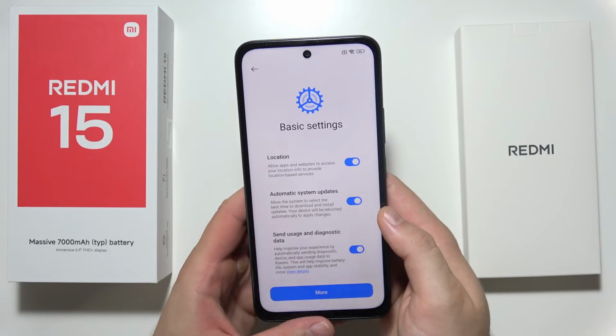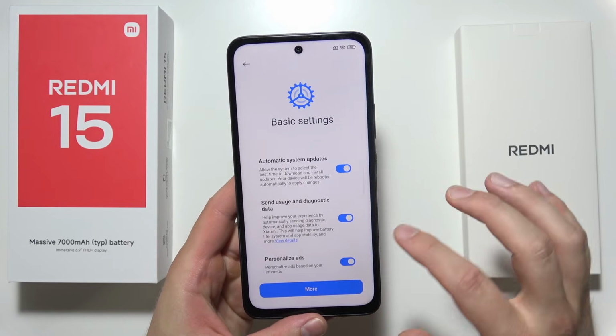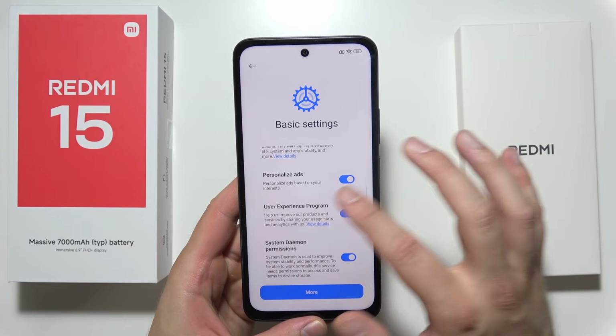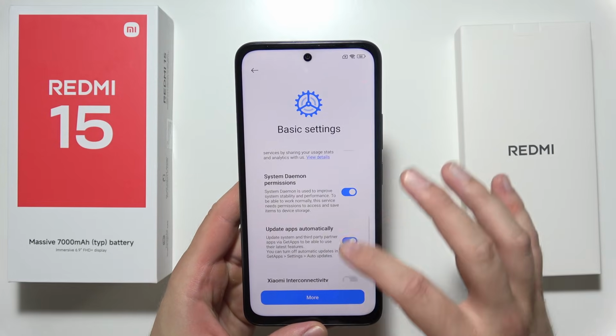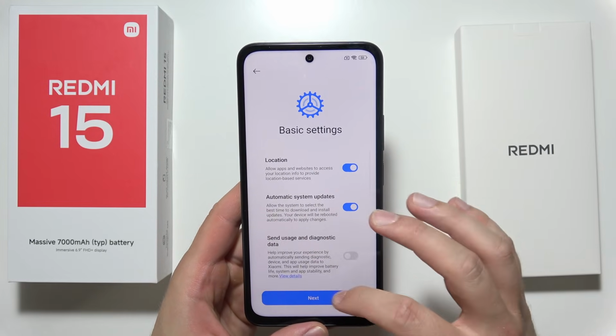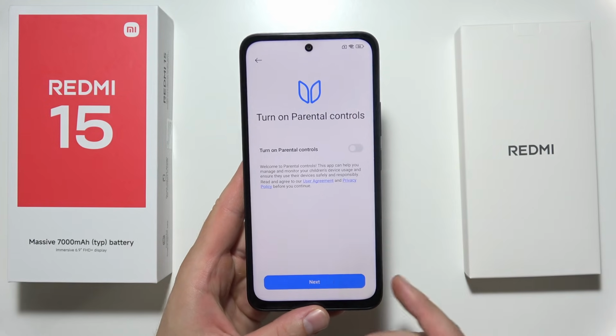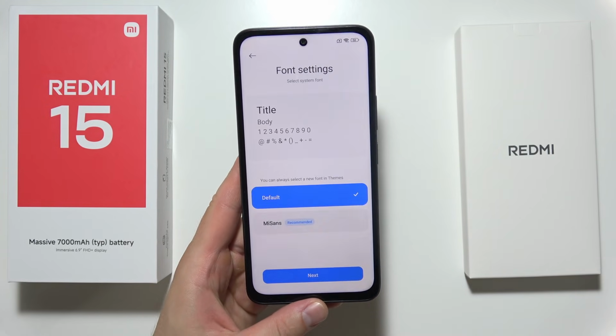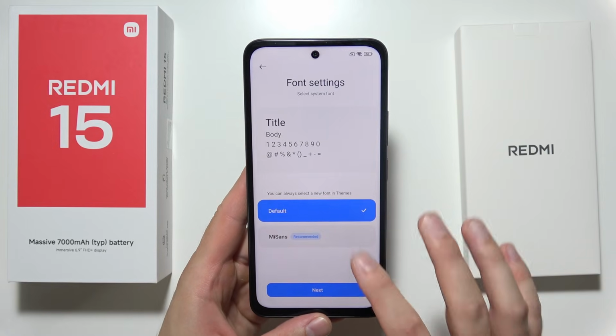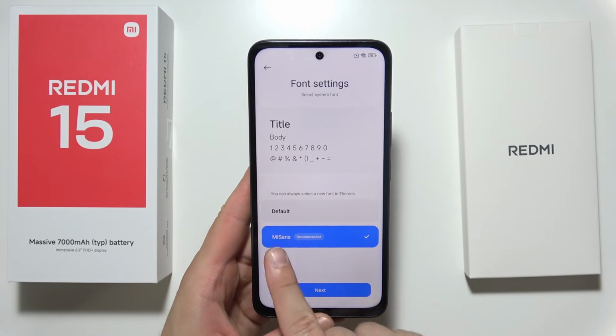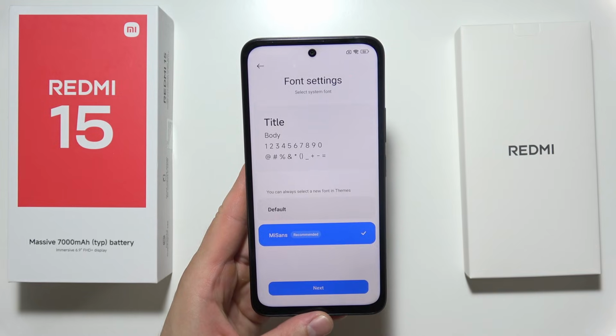Now another options, I will recommend you to turn off send usage and diagnostic data, turn off user experience program, and that's basically everything. Click next at the bottom of the screen. You can turn on the parental controls, but not for me, so go forward. Over here you can change the font style. I will stay with this second one, Mi Sans.